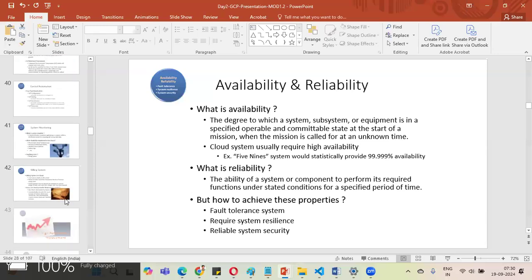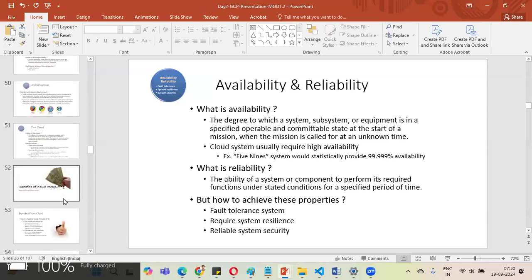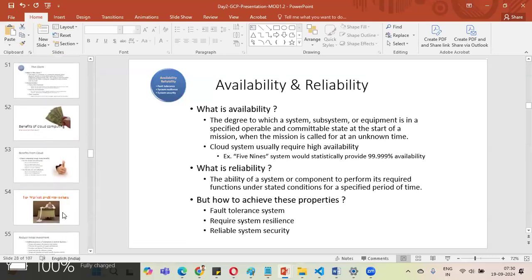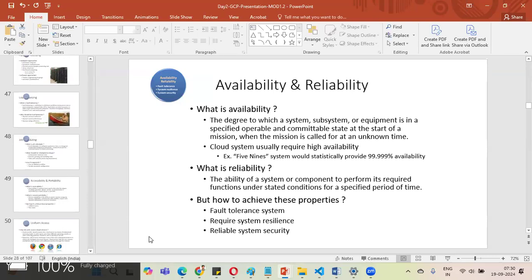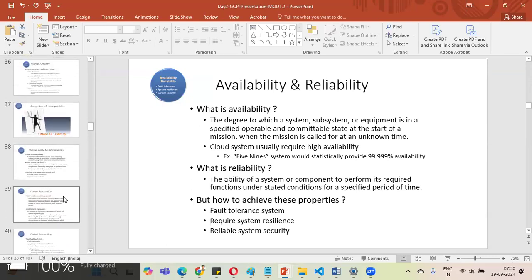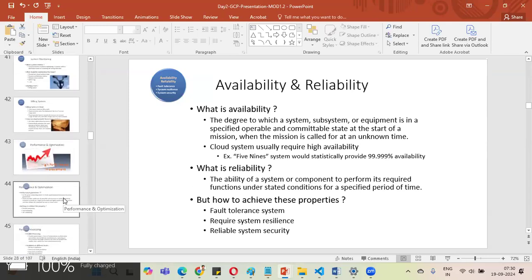For the first homework, I will upload this huge presentation into the portal. Once you register, you will get access to the portal. By end of the day, you will get the PPT. Go through it and understand. If you have any queries, you can ask me in tomorrow's session.